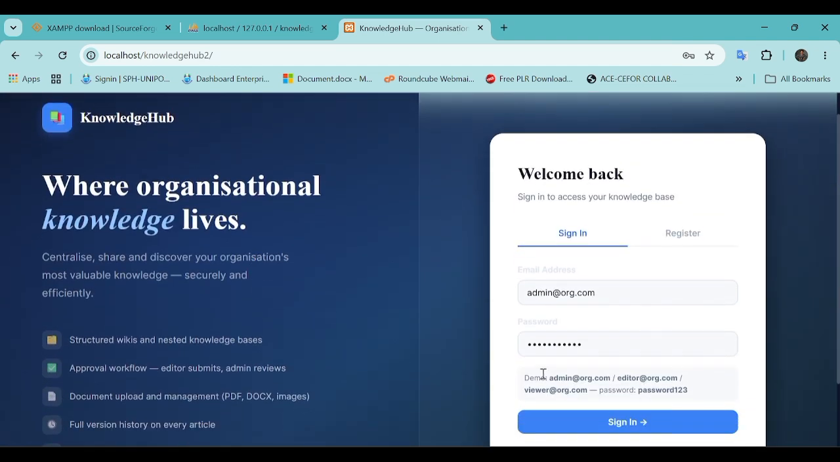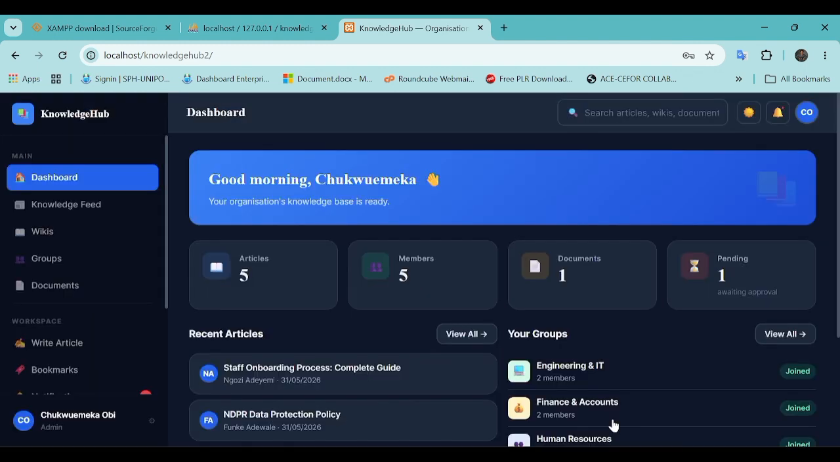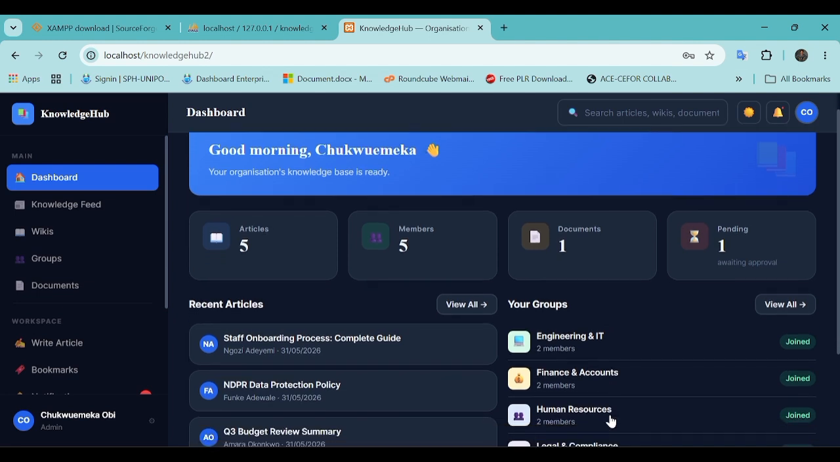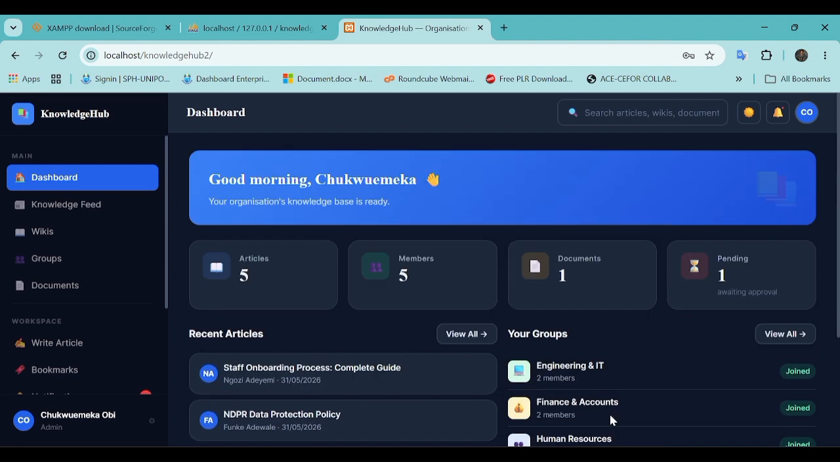What is there now is a demo. So the admin panel, you just see the name and everything there, the password, for you to sign in. Once you are done with that, you sign in. That's all about how to log in.